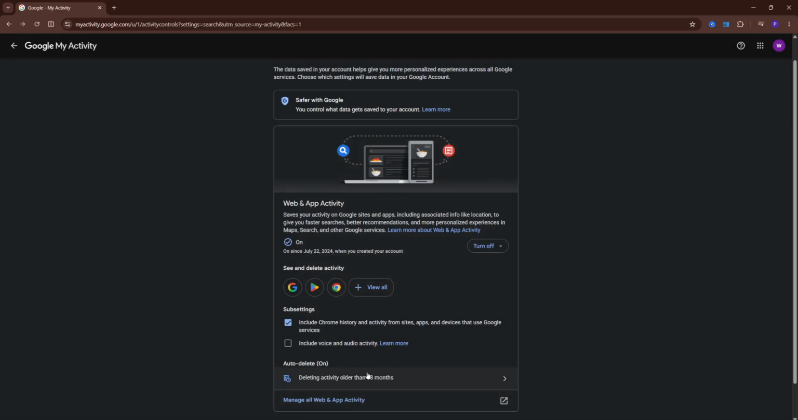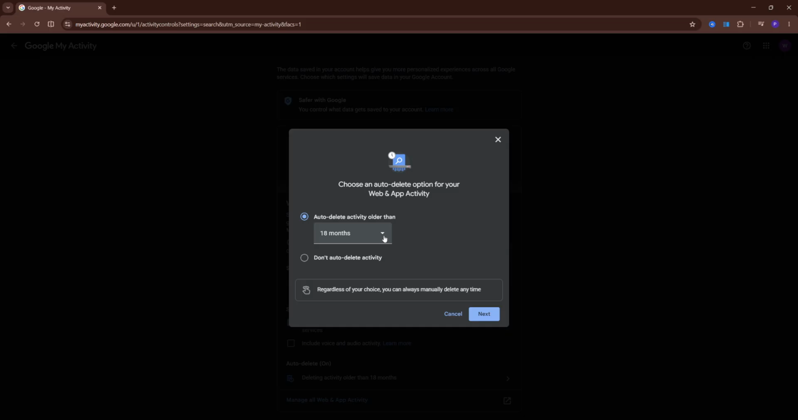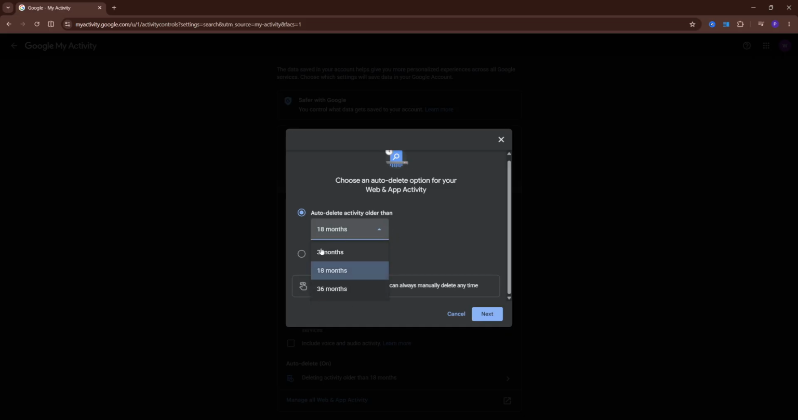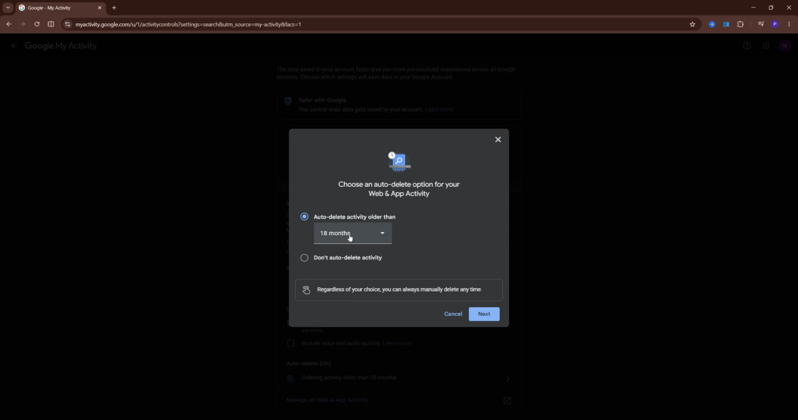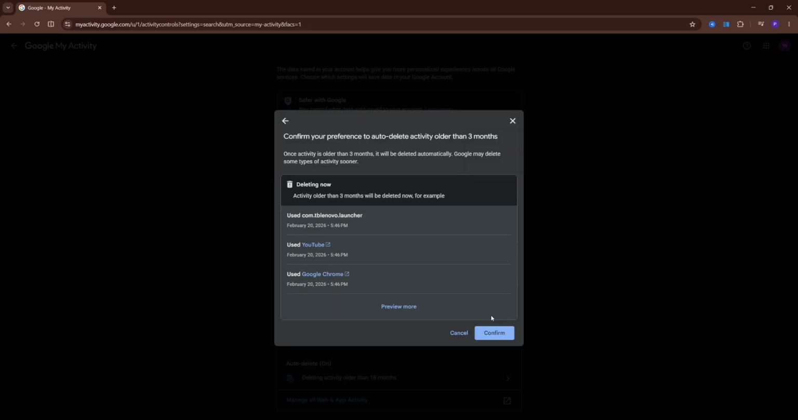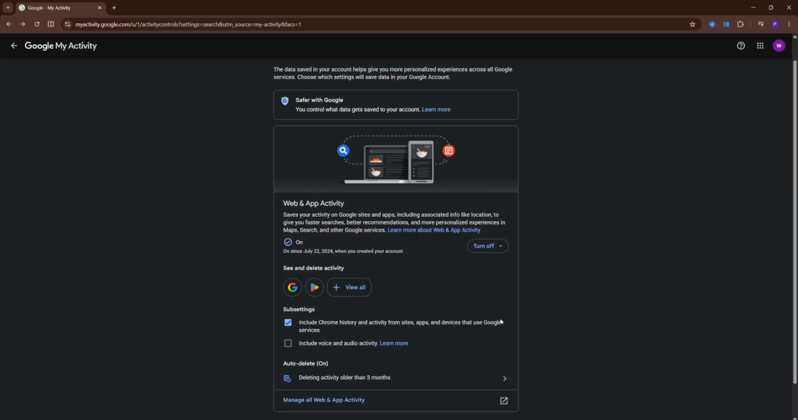So you will click right over here at the bottom, and then you will choose from these options: 3 months, 18 months, and 36 months, just like that. So let's say it's 3 months, and then just click next. This is confirm, just like that. All right, and yeah, click next, and then you will just confirm it and save your preferences.